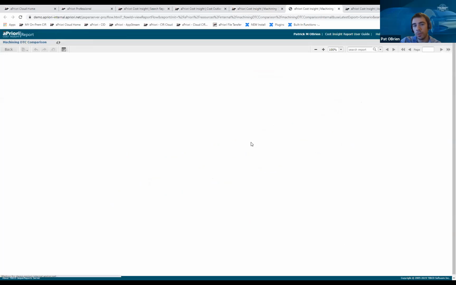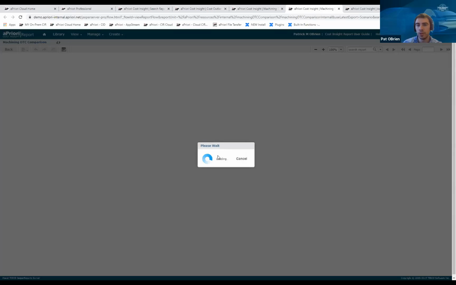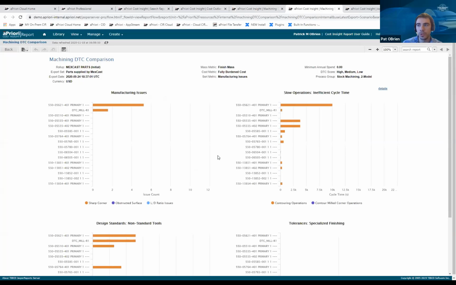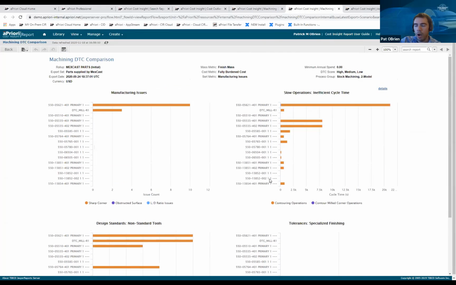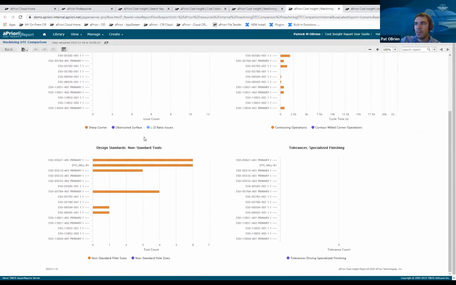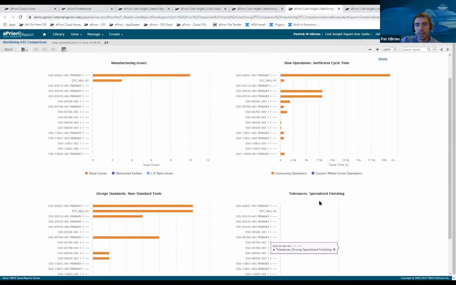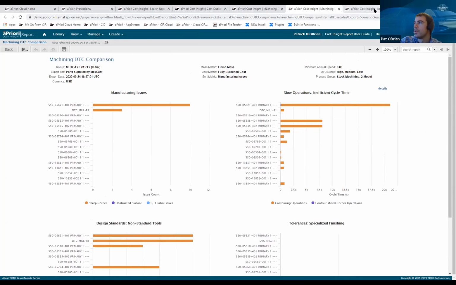We're able to also look at the criteria that's being generated here to actually generate the colors of those bubbles. We can see exactly what we're assessing. So hard manufacturing issues, sharp corners, length to diameter ratios with end mills, as well as slow contouring operations, and then maybe non-standard tools or tolerances that are requiring specialized finishing.